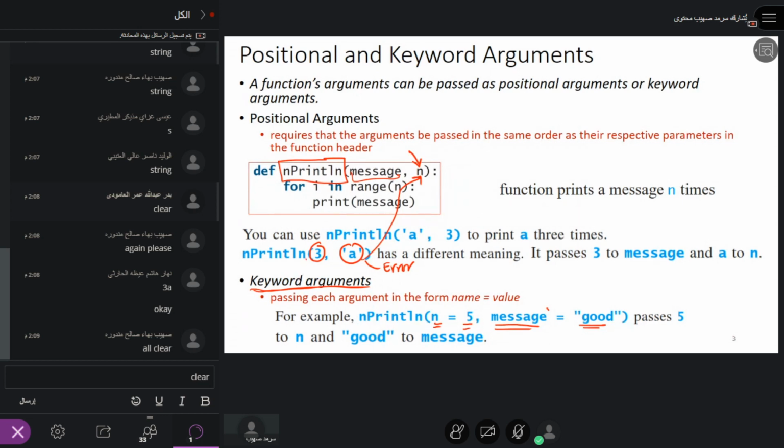Like if you want to write this 3 before a, like if you want to write 3, which corresponds to n, look at this. The position of n is 2. The position of message is 1. Here, the position of n is 1 and the position of message is 2. So if you want to write the n in the first position, then you need to put an n equals to 3 like that. Okay.